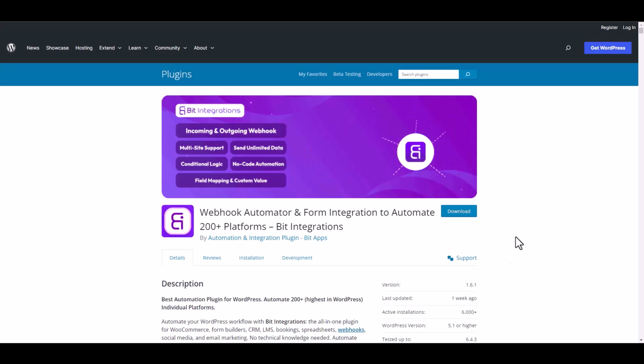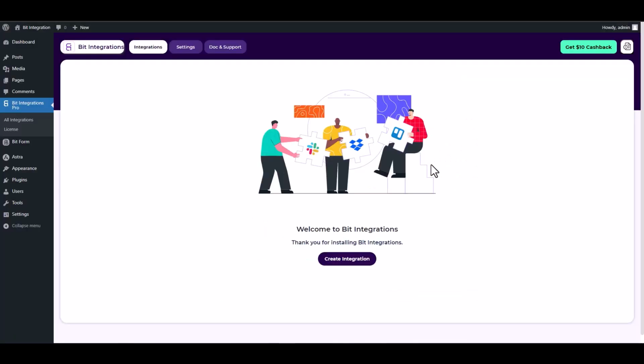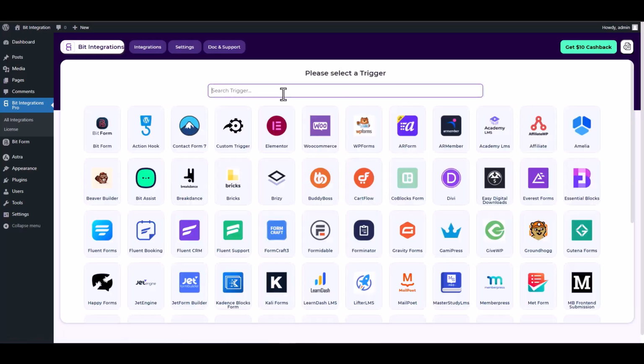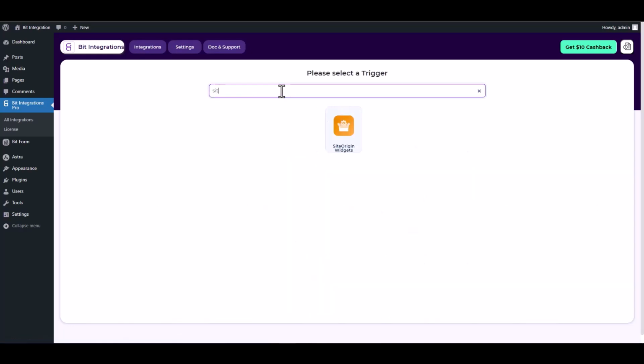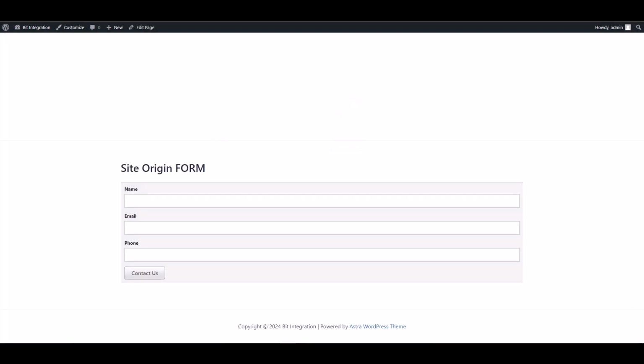I am utilizing the Bit Integrations plugin to establish a connection between these two platforms. Let's go to the Bit Integration Dashboard. Create integrations. Search and select a trigger, SiteOrigin. Now, click on the Fetch button. Go to your contact form and fill it out to retrieve the SiteOrigin.